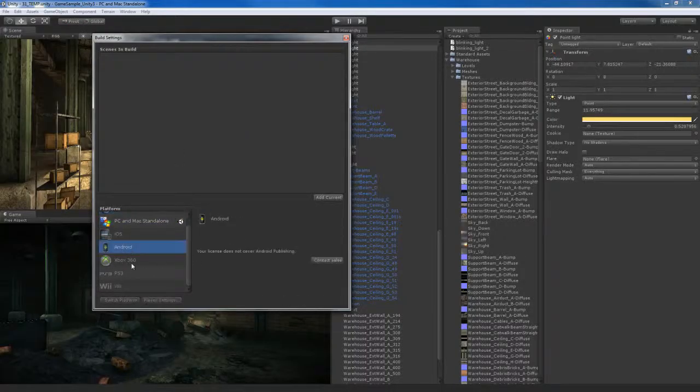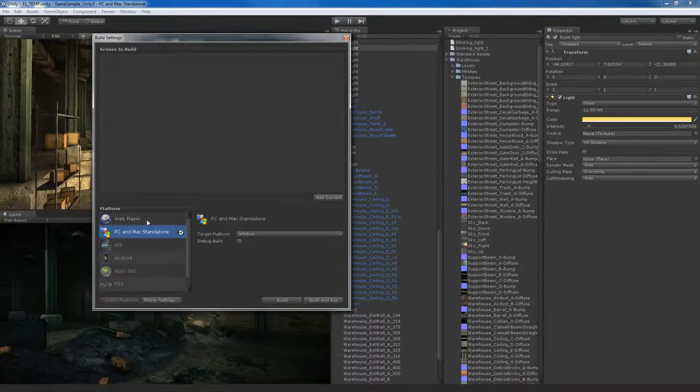The grayed out platforms are the ones that you probably don't have a license for. But in this case, I'm using the standard Unity Pro version. So PC, Mac Standalone, and Web Player are available as platforms. I'm going to choose the PC, Mac Standalone option. Since I'm running a Windows machine, I'm going to choose target platform Windows, but you can also choose Mac as well as Windows. Okay. And when I choose that, I'm going to go to the player settings.